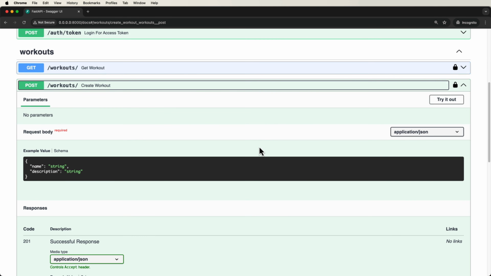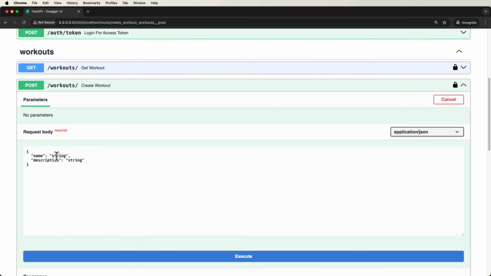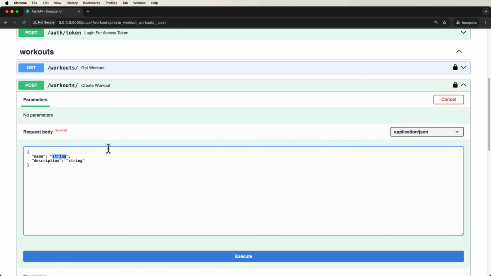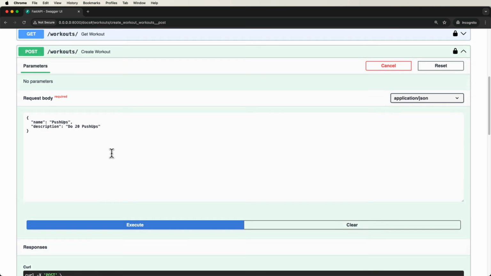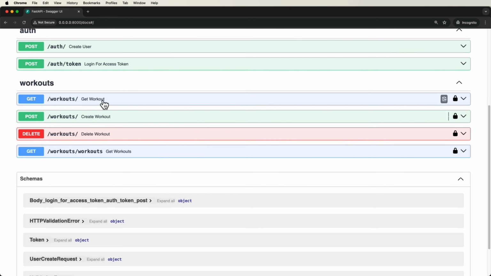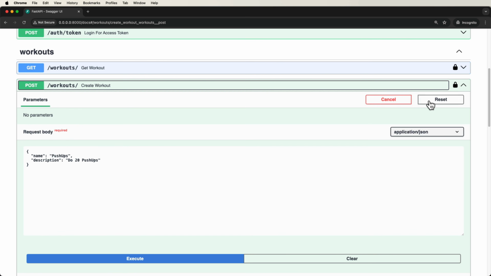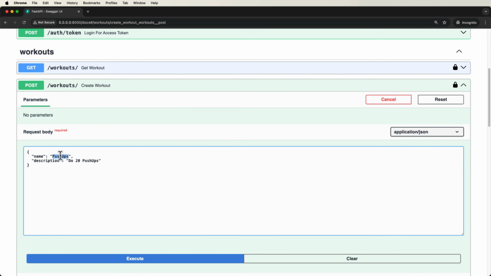So if we come in here and we say we want to create a new workout, we can say name is pushups. And the description for this is do 20 pushups. And we can say execute. If we scroll down, we can see that it was created successfully. Let's do another one real quick actually. Let's make this sit-ups. And we'll say do 30 sit-ups.